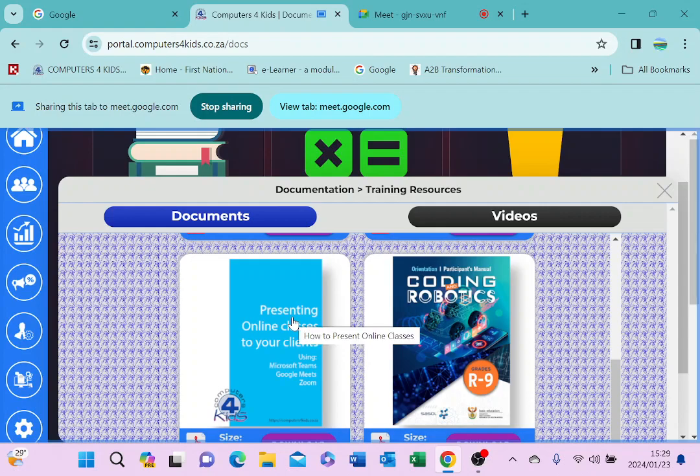Then we also have a guide on how to present online classes. So there's a lot of programs out there that you can use for online classes, but this guide covers Microsoft Teams, Google Meet, and Zoom, which is basically the three most popular apps to use at this stage. Then there's also the participants manual for coding and robotics, made available by the Department of Basic Education. So if you want to know what is planned for coding and robotics and how it is being rolled out in schools and how it is applied, then you can look at this manual over here.